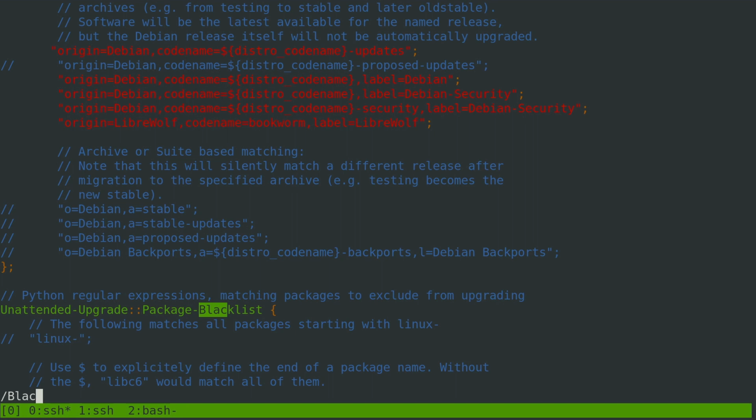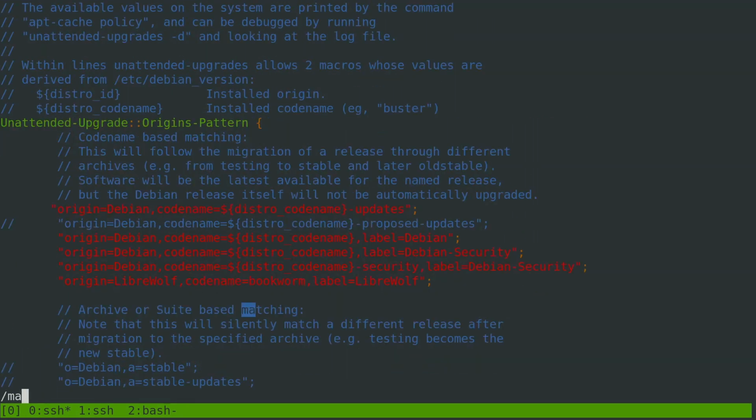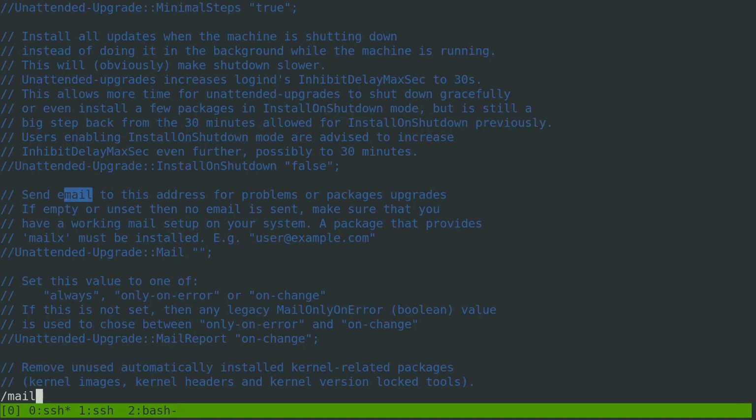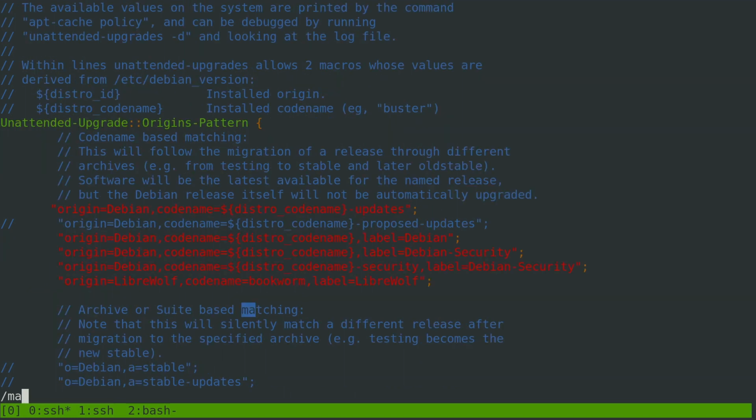And also we have some mail options where we can send information about either errors or we can have it send information about the changes of whatever was applied when it ran. You would have to install mail tools to get that working. I'm not going to configure it and demonstrate it here because I will be actually covering mail related topics and different packages related to mail in future videos.